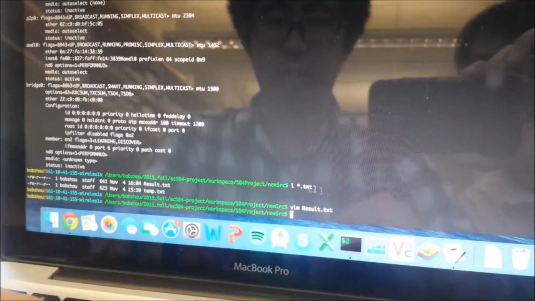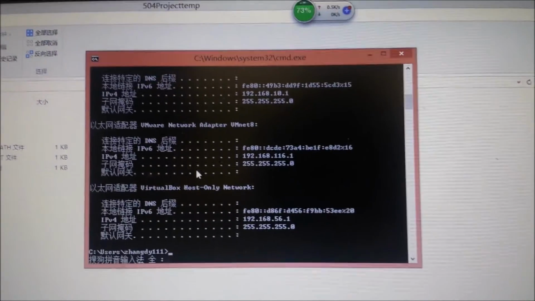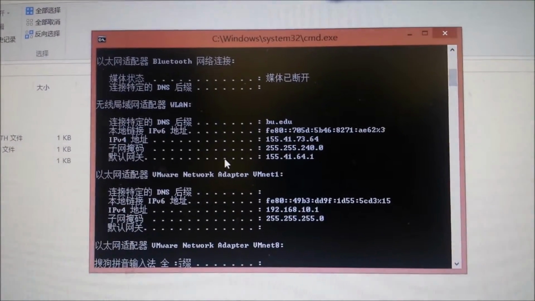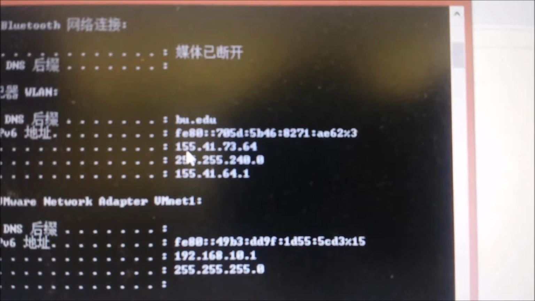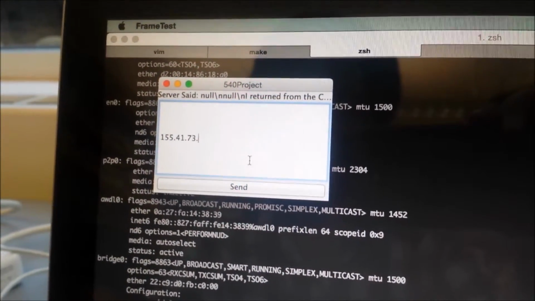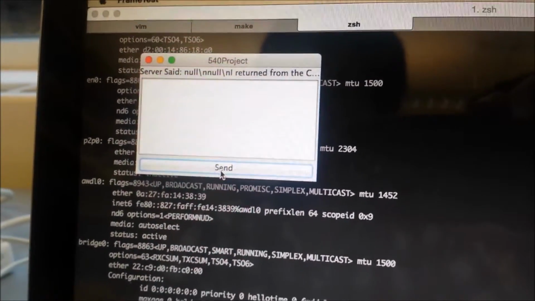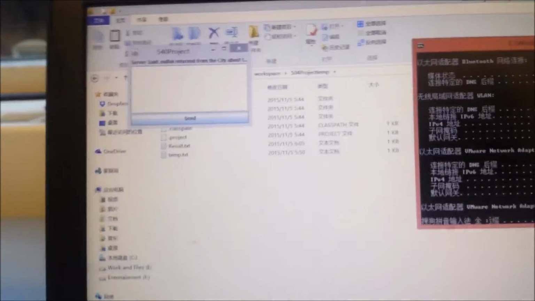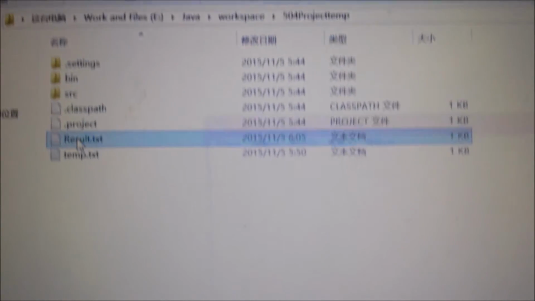And vice versa, we send the data to this computer. We need to first check the IP address of this computer, which is here, 155.41.73.64. So 155.41.73.64, and we send the file, and here we can see the result file. It's basically the same file that we sent from the tab.